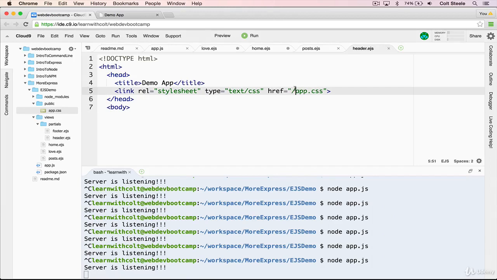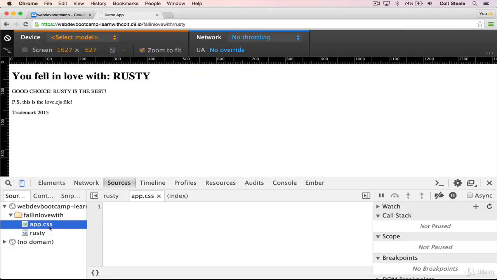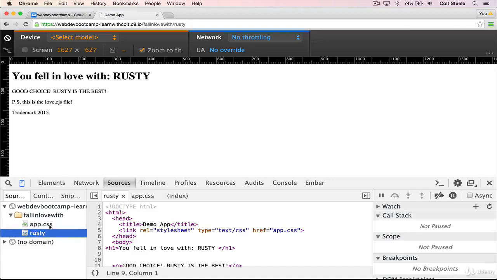I went through all that for a reason, which is to show you the importance of paths and making sure that we have our paths set up correctly. So there's a difference between app.css and /app.css. When we add the slash, it basically says look for app.css not in the same directory that you're in right now, but in the root directory. So let me show you a better illustration. Right now, it's looking for app.css in the same directory as this Rusty template.